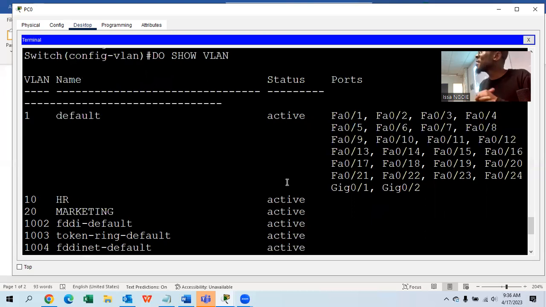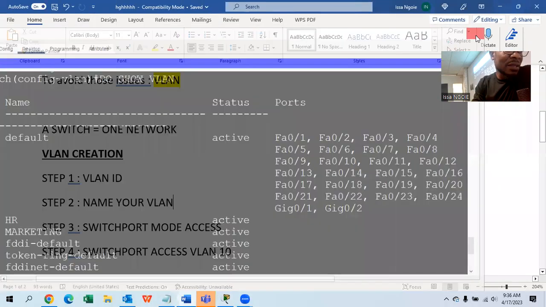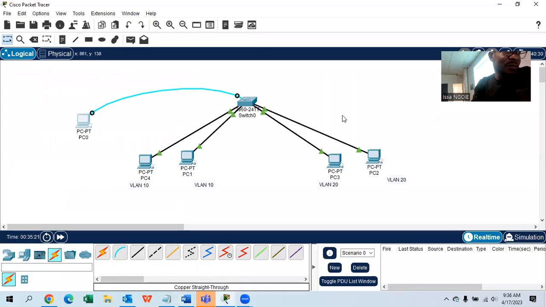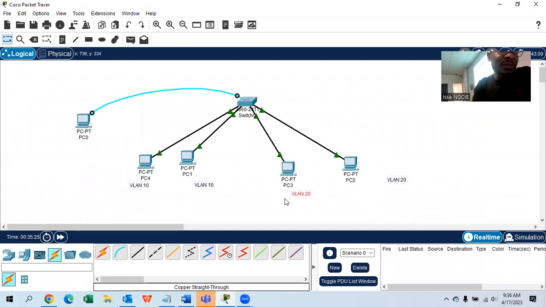Guys, if there's any problem on how to create VLANs, let's start again. I'm going to start again with a new switch, new computer. We're going to create some VLANs again and we're going to rename them before moving to step number 3, right? We did number 1, VLAN ID, and I showed you how to rename. Guys, go to your Packet Tracer.